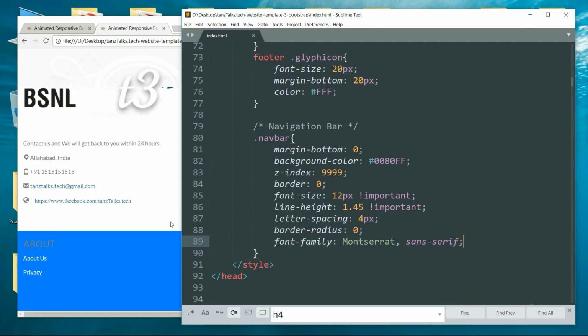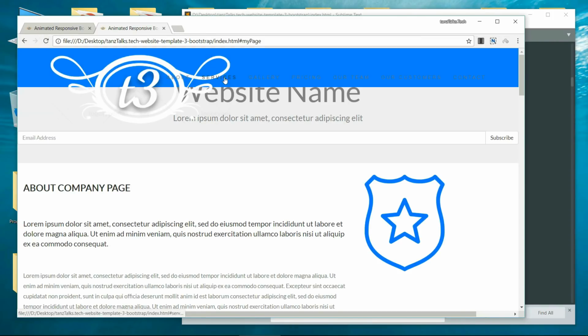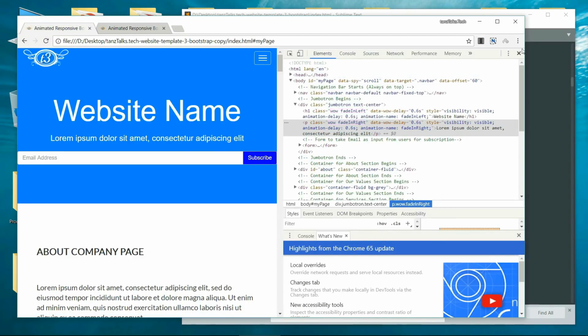Okay, then let's save this and refresh. You can see the navigation bar is now a little bit better than earlier, and the font of the links has changed.